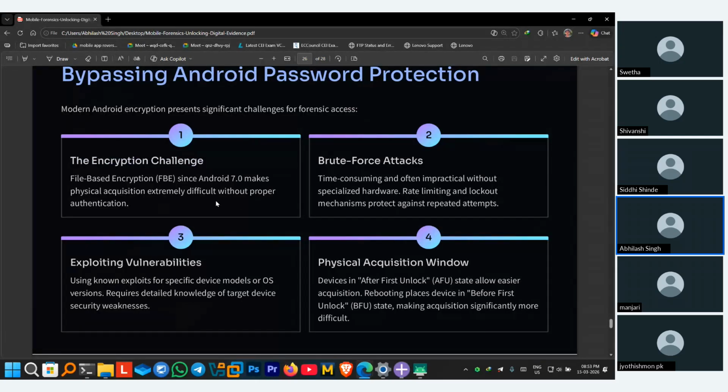Ever since the day Android 7 launched, the digital forensic analysis of an Android device has been a pain in the butt. The reason is file-based encryption. When we talk about iOS, the device has file system encryption. Basically, it encrypts the whole file system with a single key. But in the case of file-based encryption in Android, every single file has its own key.